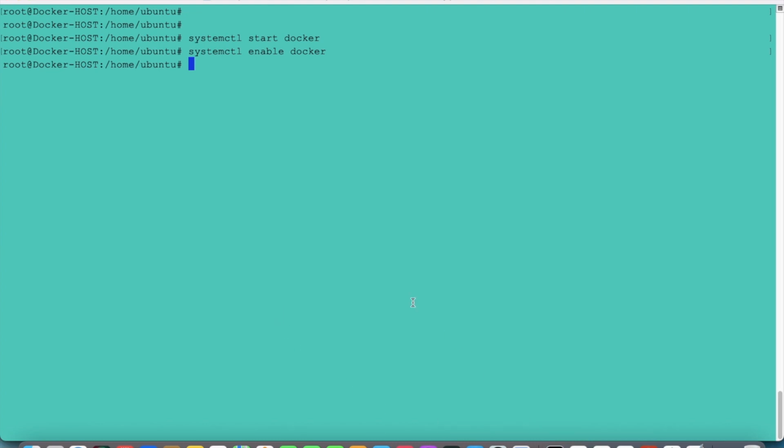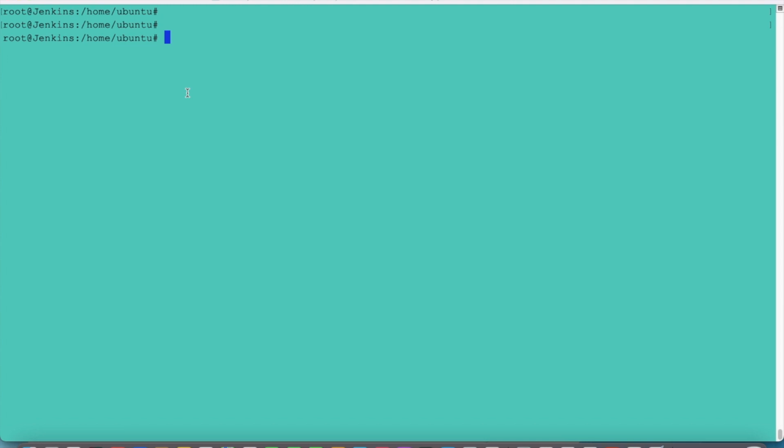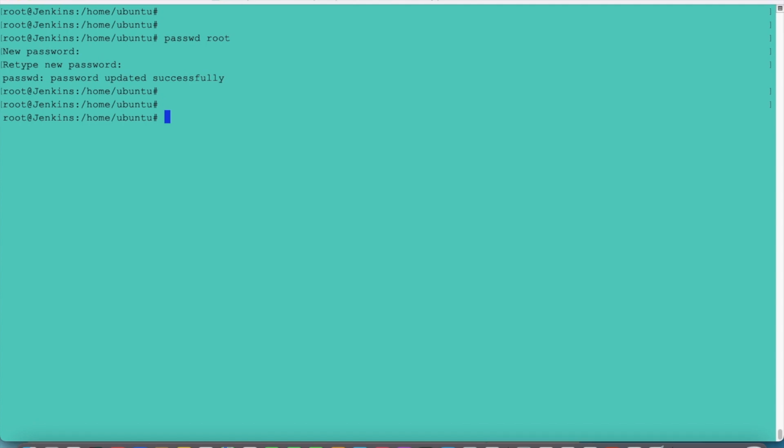So first we will start from the Jenkins server. Here in the Jenkins server, passwd root. It will ask for the password. Put the password over there. So the password is updated successfully, right? Once it is updated successfully, then we will go on.